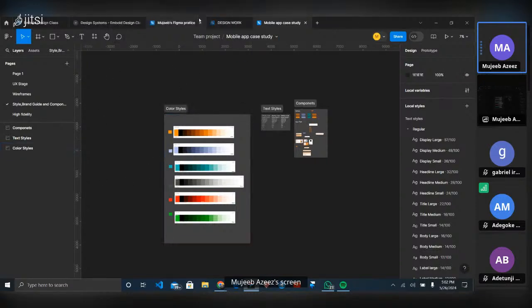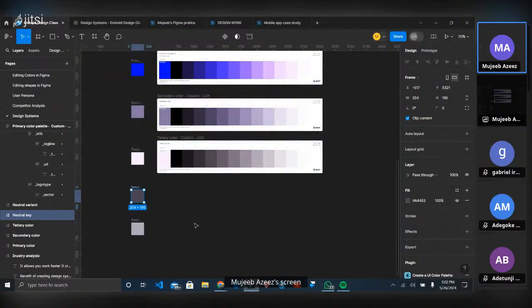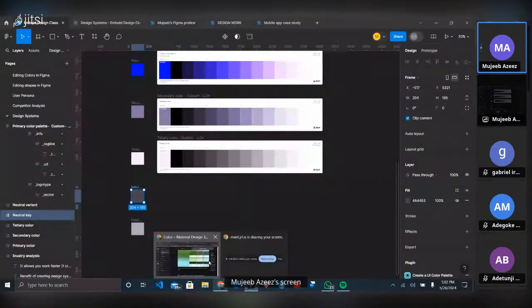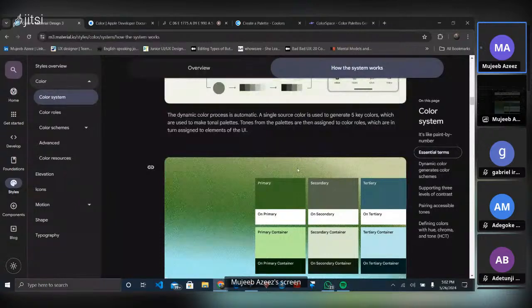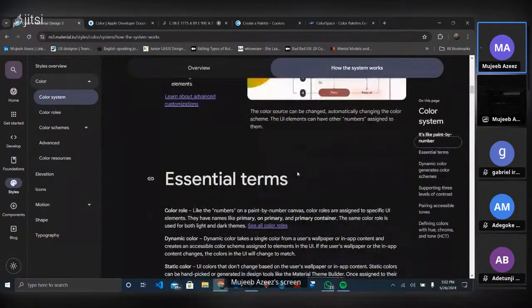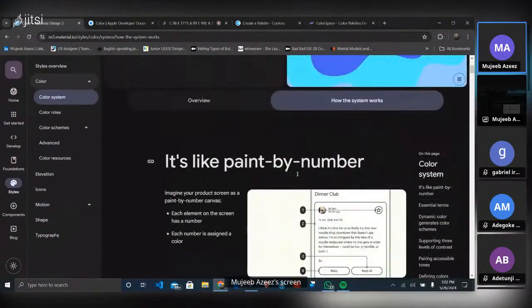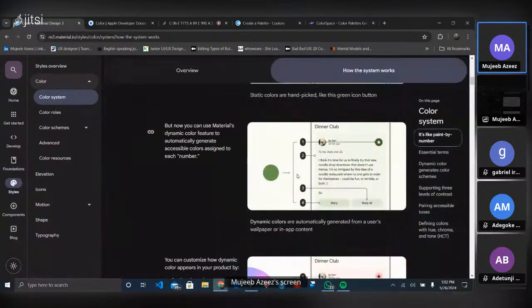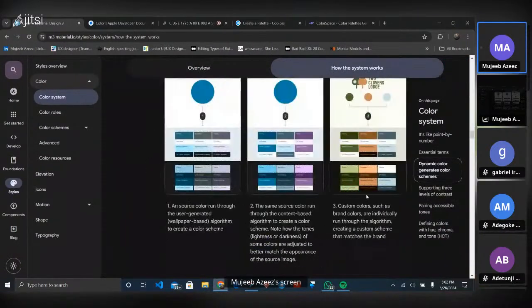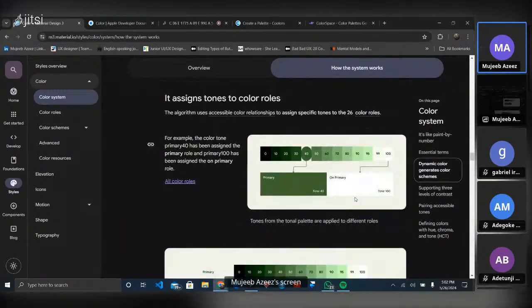So let's go back. Since we can't find that on the color design system, let's just use the 13 tonal palette. Let's go back to where we were. Let's go back to creating our tonal palettes.